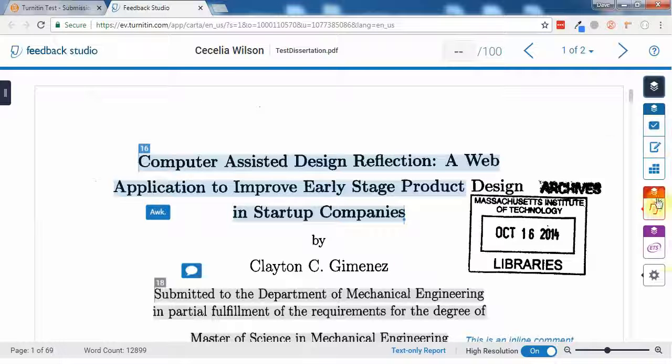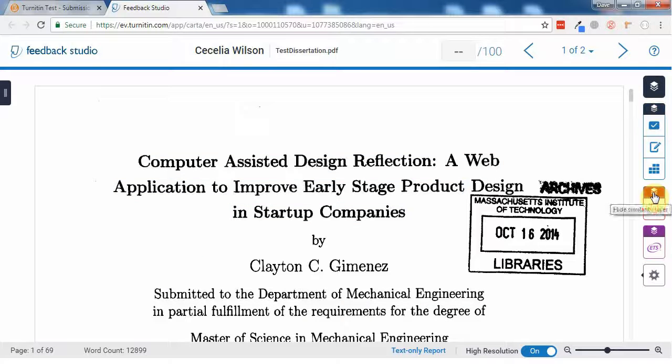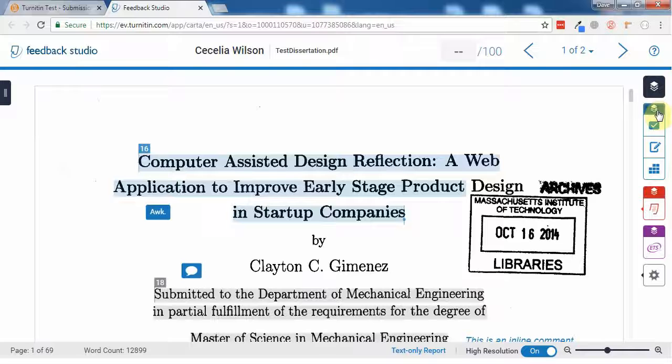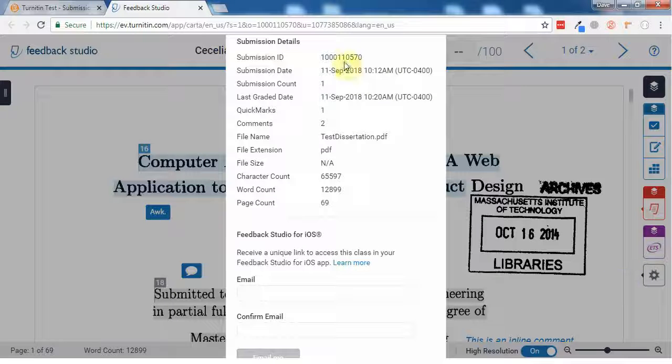Now, if you want to hide these layers on the right-hand side, you're going to click on these buttons here. Oh, nope, you can't hide them. Just kidding. Okay, that'll show them or not show them on the actual page. Okay, and then over there is the settings where you can download the paper and you can get information on the submission. So the ID, when it was submitted, how many comments, the file size, character count, page count, all that kind of stuff.